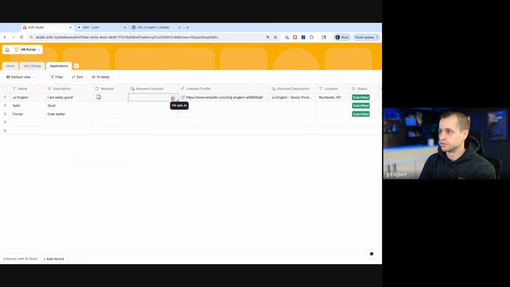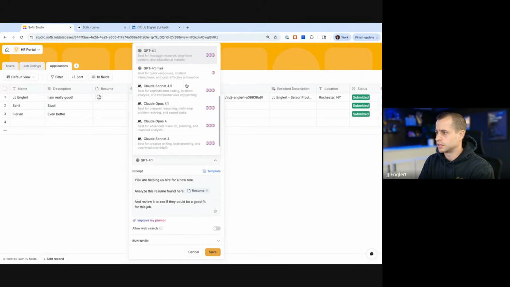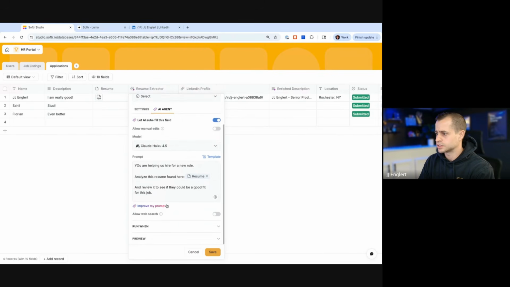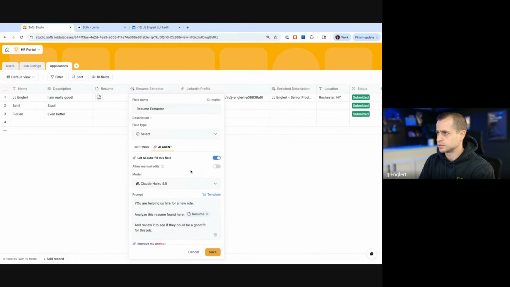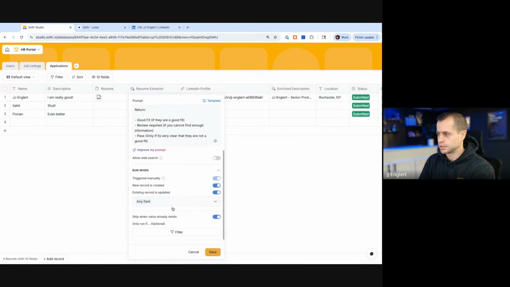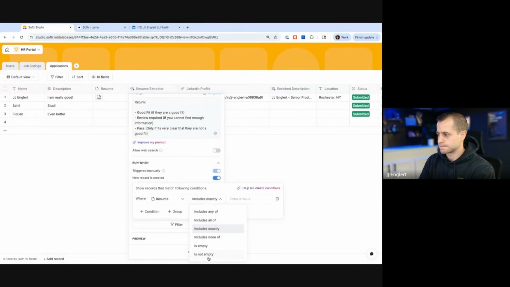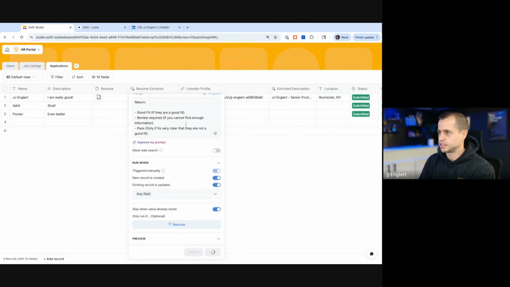So now I'm going to fill with AI and see if this agent can currently extract what information we need. It seemed like it had a bit of trouble there. Let me review this. So I'm going to, again, go to something like a Claude for this. And what else do we need here? Resume extractor. If I wanted to have AI improve my prompt, I could, but I think that should be fine for now. And I only want this to run when the resume field is not empty, right? All right, let's save this and see if we can have it run again.